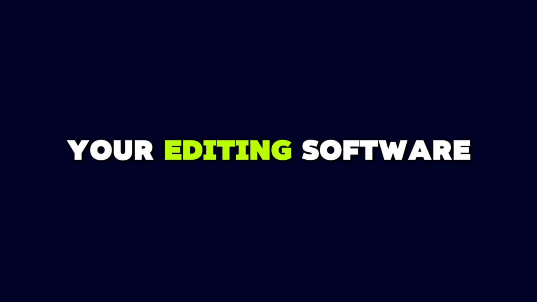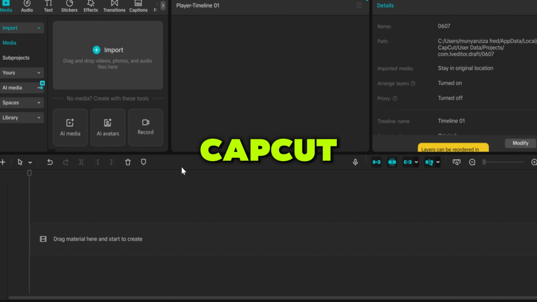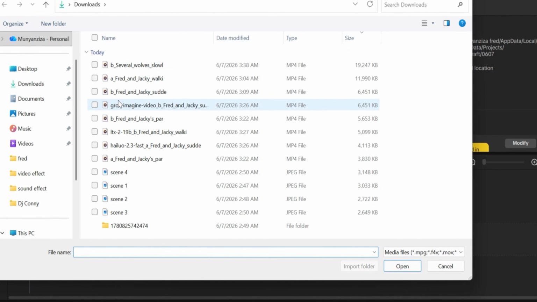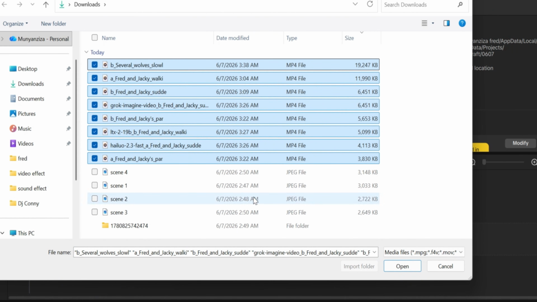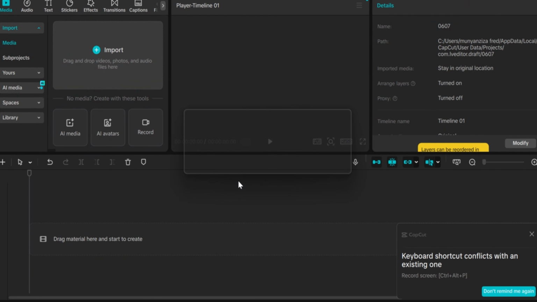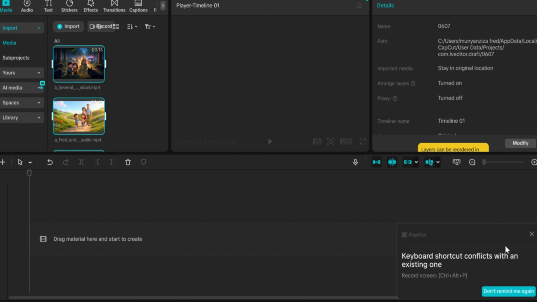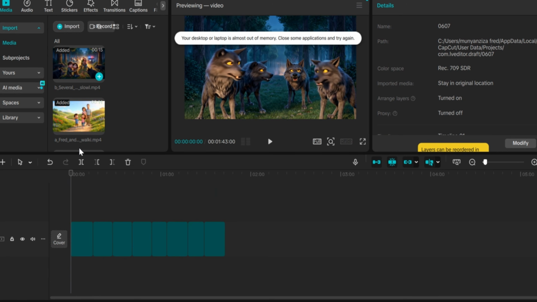Once you have downloaded all 4 scene videos, go back to your editing software. I personally use CapCut. It is free and works perfectly for this. Open CapCut, select all the scene videos you downloaded, click Open, and drag and drop them into your project. Now you can start editing. Arrange your scenes in the correct order, trim where needed, add music, add transitions.